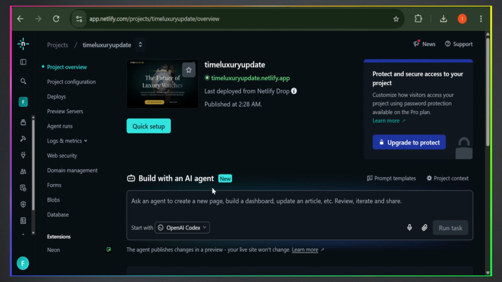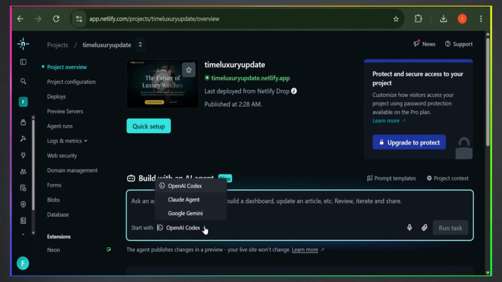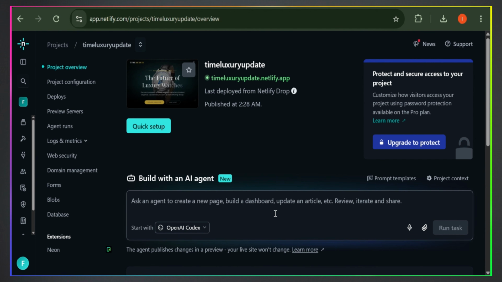But before I do, let me show you something new inside Netlify. Down here you can see Build with an AI Agent. This is a new feature in Netlify. You can build your AI agent directly here. They have models like OpenAI Codex, Claude Agent, Google Gemini, and many more. You can use it if you want. But right now, let me show you the live website.